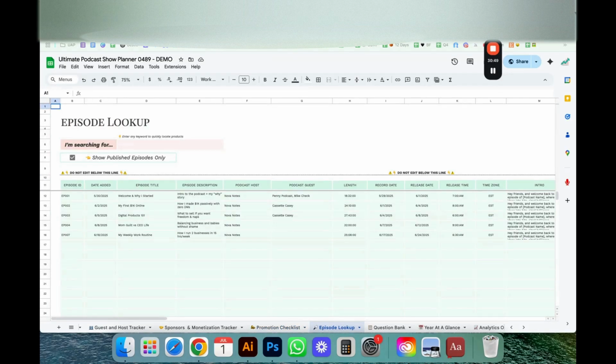Next, you have the episode lookup tab, and this is your data powered command center. It gives you a searchable, filterable list of every episode and all its details all in one place. Especially useful when you want to quickly grab info without having to scan through the rows, add filters. This is very searchable. All you need to do is enter one keyword that you're looking for. It could be a word in the title, a guest name, it could be an episode ID, anything. And then here you have an option to show published episodes only. Toggle this to filter out episodes marked as published, promoting, or complete in the master planner.